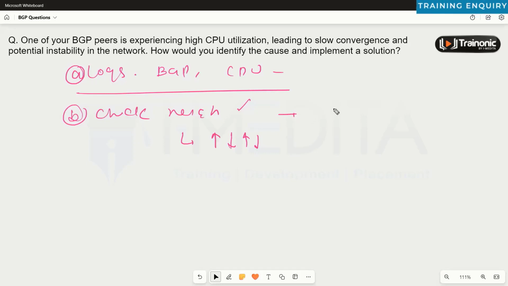BGP is going to use messages like open message, keepalive message, update message, and notification message. BGP will use this variety of messages to again create the neighborship, so we should also check if the neighborship is in a stable state or not. Unstable BGP peers also cause the problem.